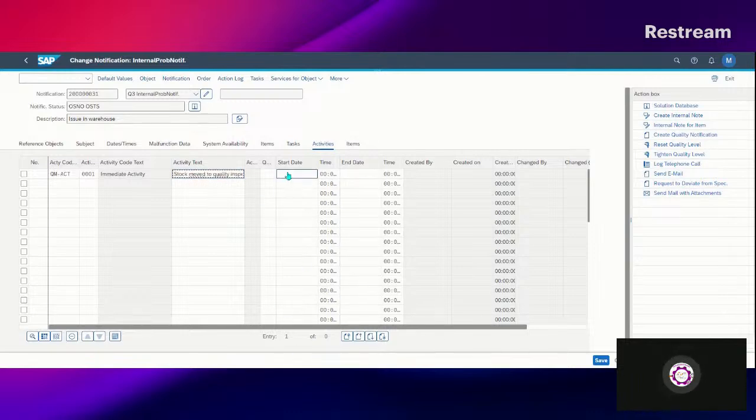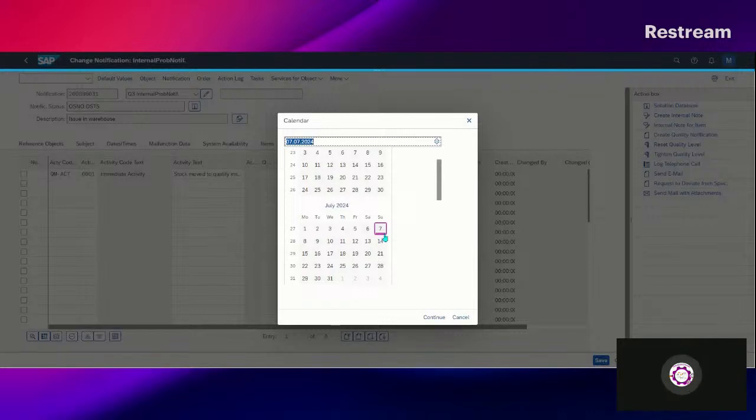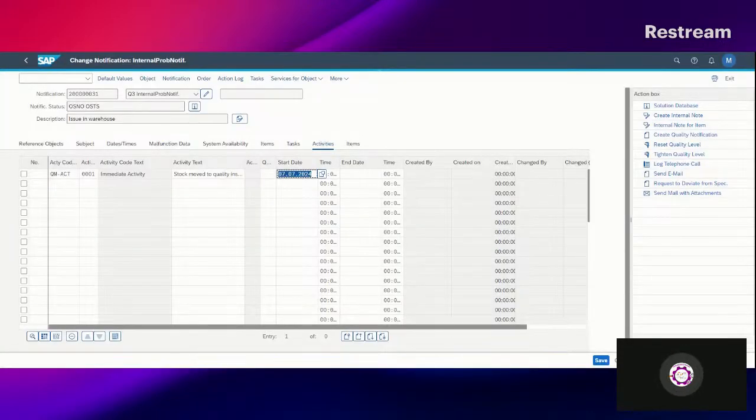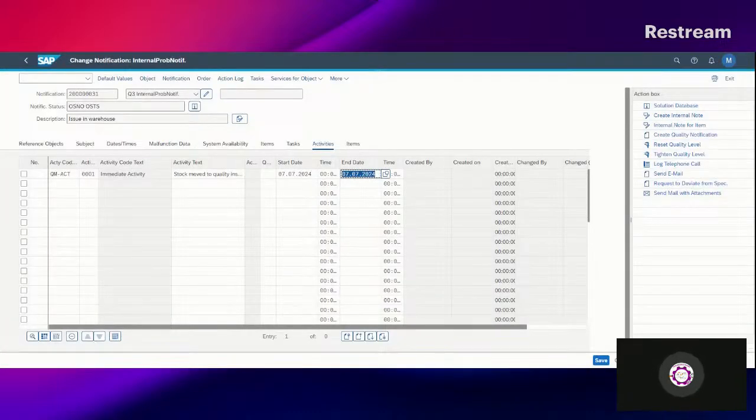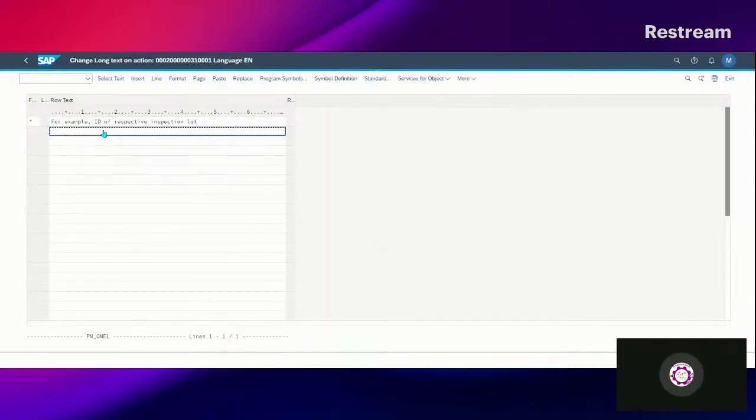Start date today, and end date today because you do it right now. Okay, and for long text, for example, ID of the respective inspection lot. I click on enter. I will have the long text available, and I can add the respective batch inspection lot, for example.